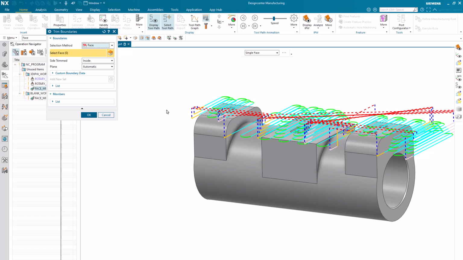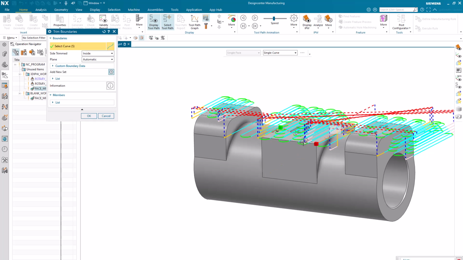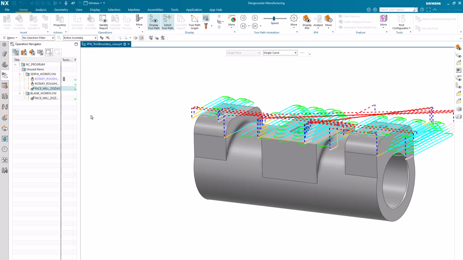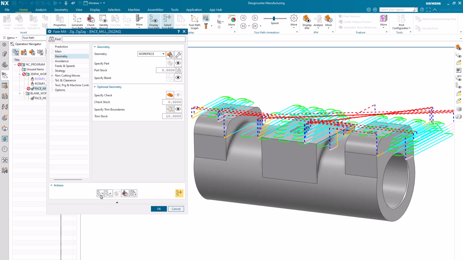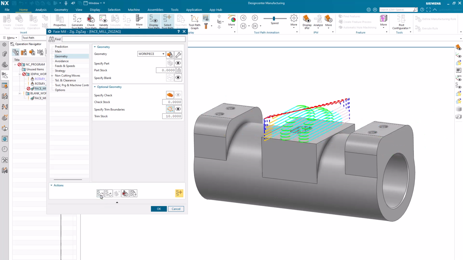In this example, we will set the selection method to Curves, select the edges of the cut area, and set Side Trimmed to Outside. Now, after clicking OK and regenerating the toolpath, it is contained to the specified area. Overall, with this functionality, users can easily and reliably contain toolpaths to specified machining surfaces in various cases and workflows.